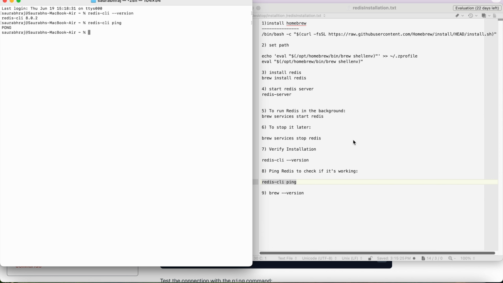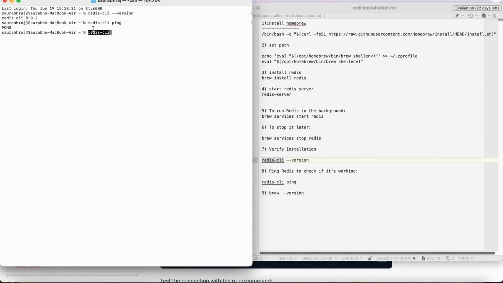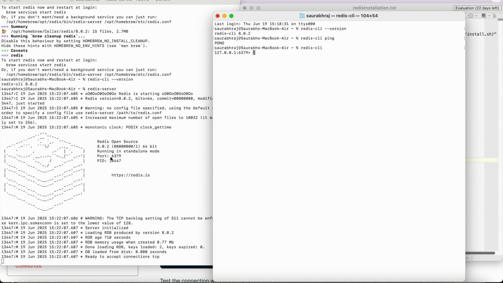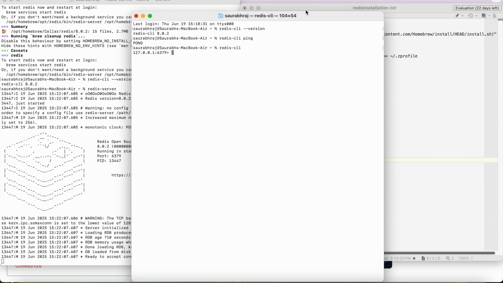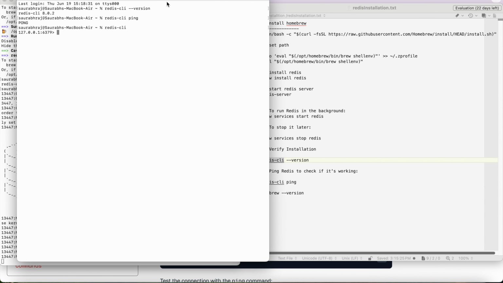Now we are going to connect to the CLI. This is the command, redis-cli. Copy this command and paste it, or you can write it yourself, redis-cli, and then enter. Okay, so now we are getting 127.0.0.1 and 6379, the default port number of Redis. Redis is running on this port number. If you are getting this, that means you are connected to the Redis CLI. So now you can perform your Redis operations like get and set.